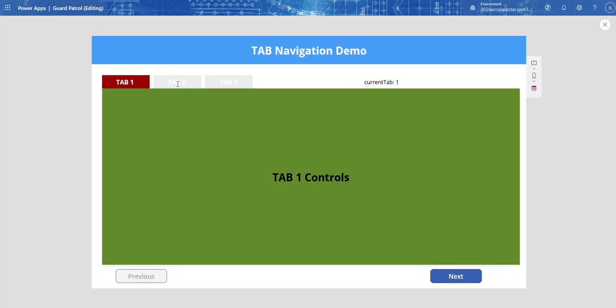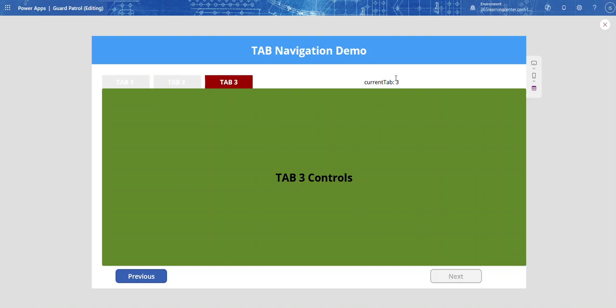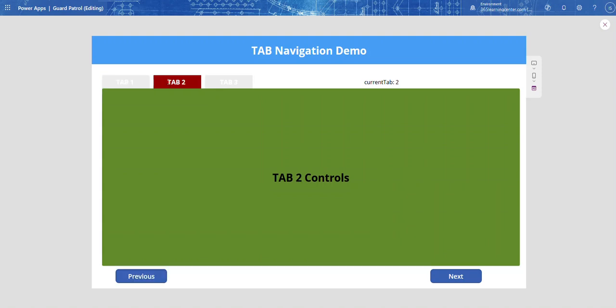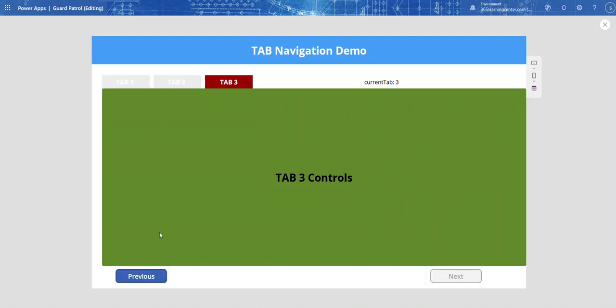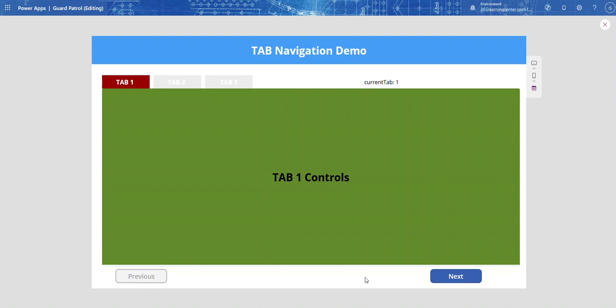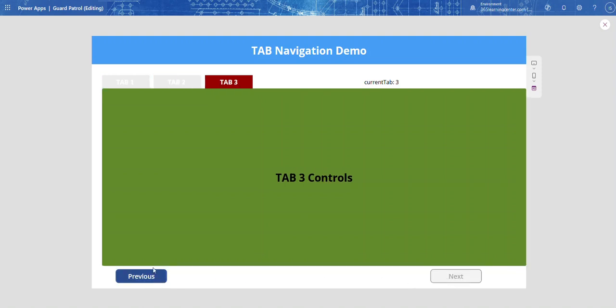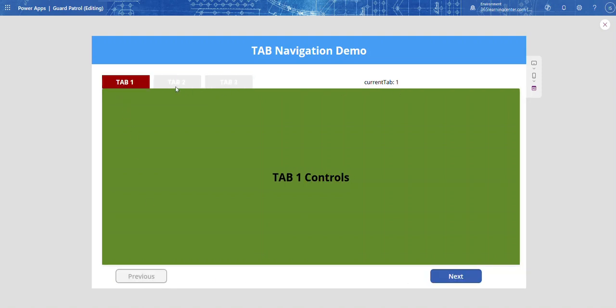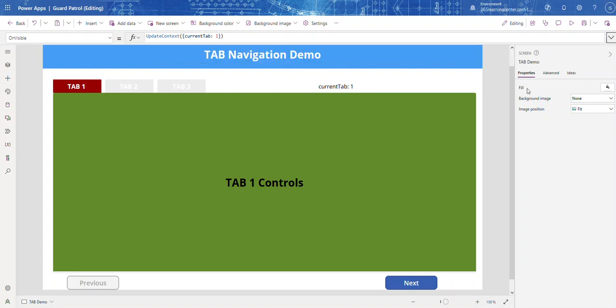So 2, see, tab control 2, current tab is 2, 3, and the next is disabled. See, 1, 2, 3. Now, if you're wondering, where's my little arrow? Let's fix that as well. I'm sure you all know how to do that, but if not, for my beginners.